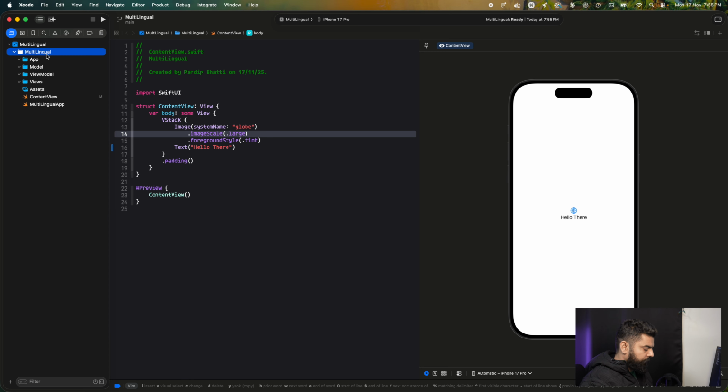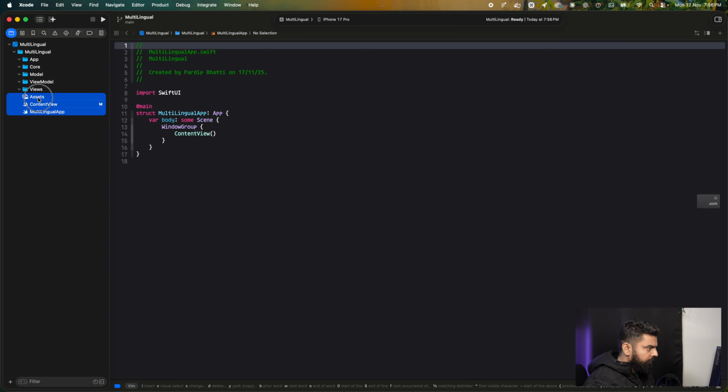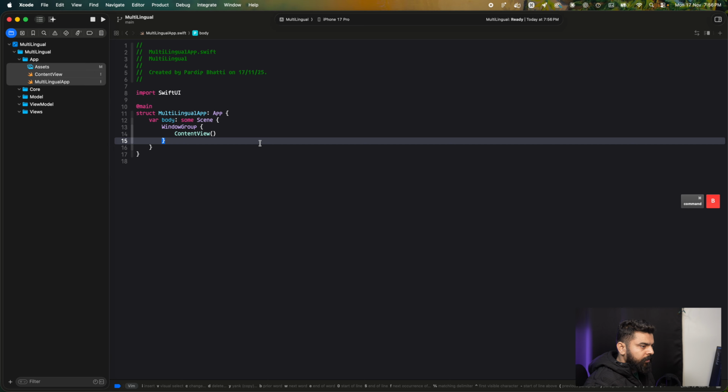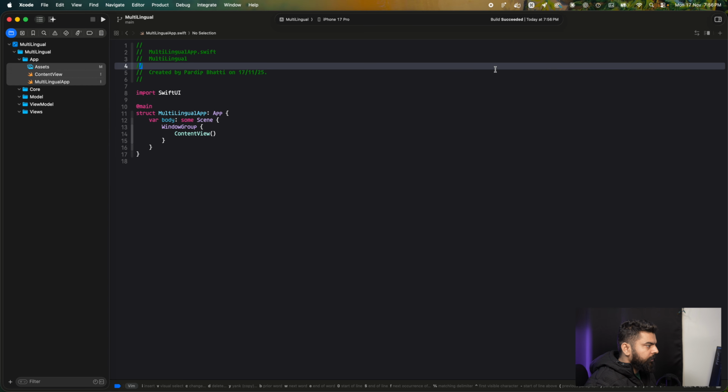One is app and another is core. All this will be going inside the core, and these 2-3 files I'm moving inside the app. Whenever you make changes, make sure the build is working fine. Always try to make a build. If an error is coming, it will show on the top here. Okay, so the build is successful.